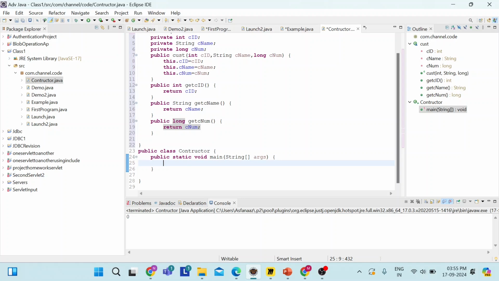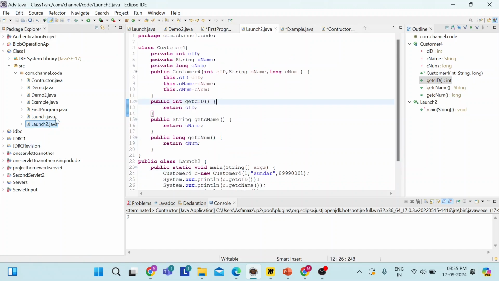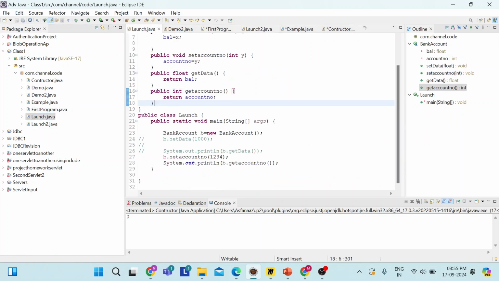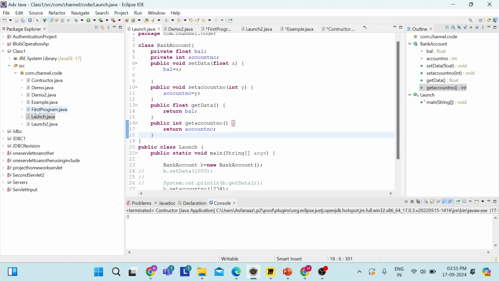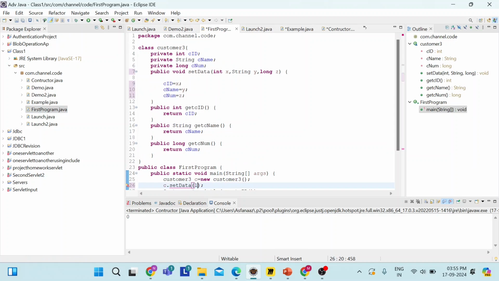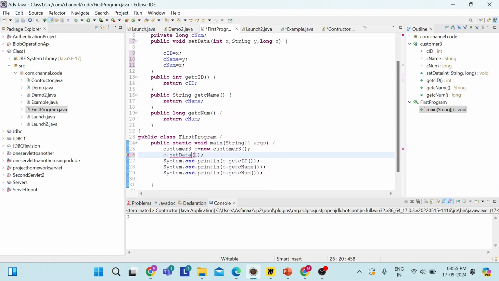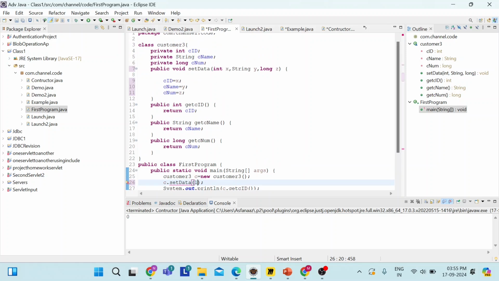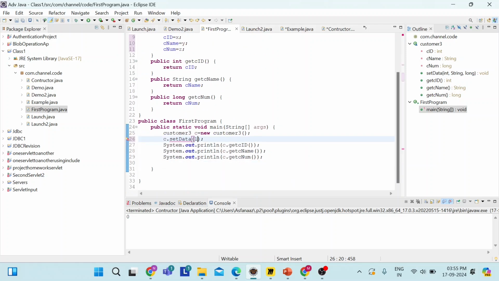So here we will create the object of the class Cust. Give a reference c, new Cust. Okay. So here, see, in the setter, here is our setter method. In the setter, what we are doing, for x, y, and z, we have to create c and call the c dot set data method and put the value.